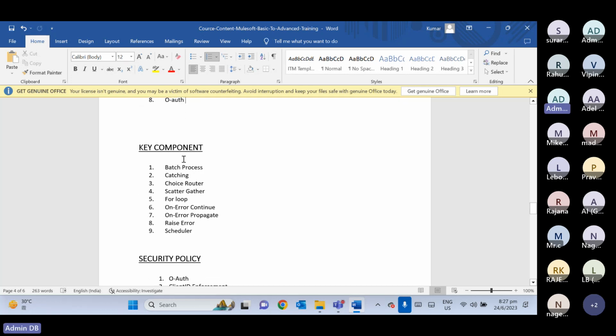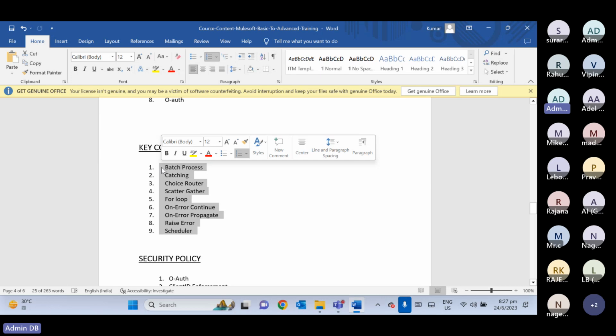These are the key MuleSoft components which are very much important and we are going to use in this project: batch processing, cache component, choice router, scatter-gather, for loop, on error continue, on error propagate, raise error, and scheduler. Apart from that, we will use many other components which we use very frequently, but these are the key components.